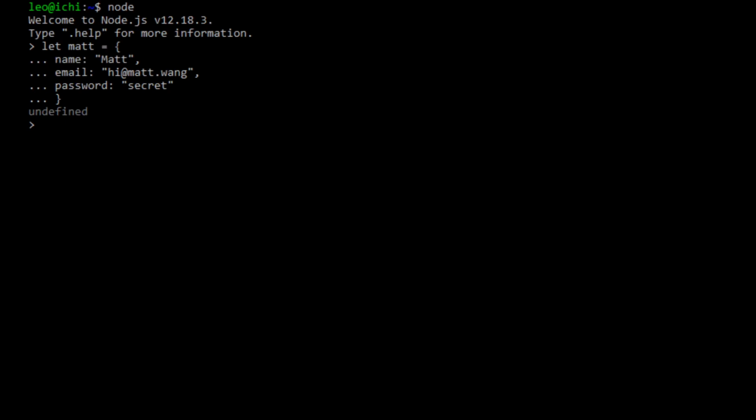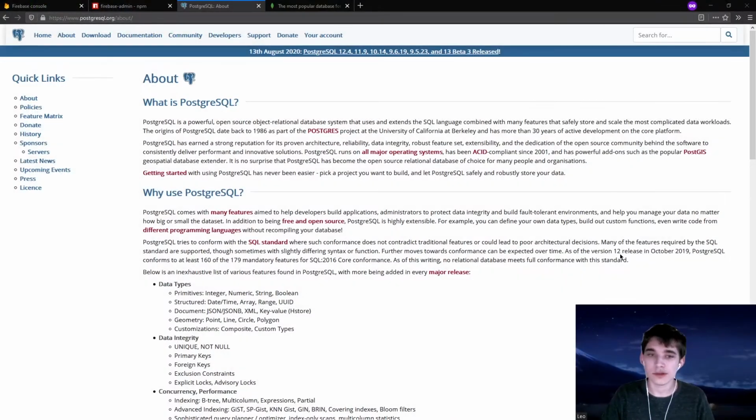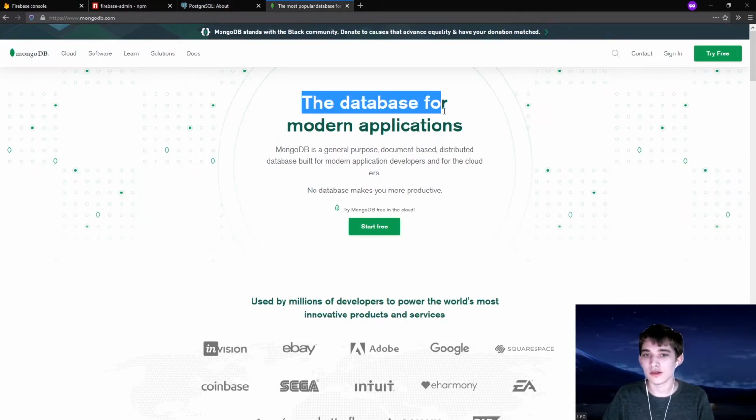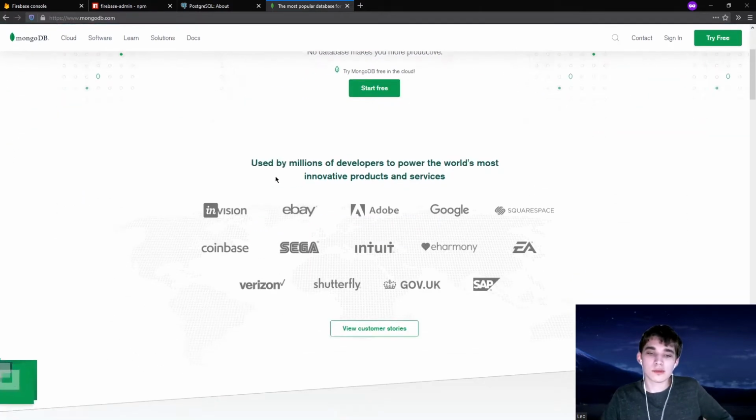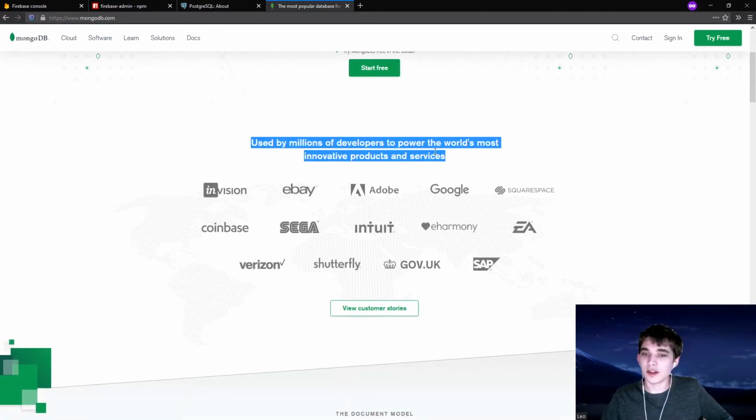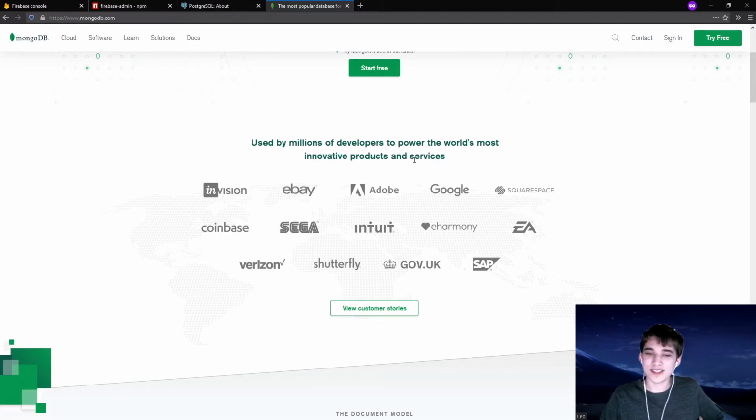Now, let's get back to our web browser. Because what is an example of a document-based database, I hear you asking? Well, that answer is quite simple. MongoDB is a very popular one. They're used by, as you can see here, millions of developers to power the world's most innovative products and services. Now, I'm not trying to make this into an advertisement for MongoDB, but they are very popular. You can see here they're used by some of the largest companies in tech right now.